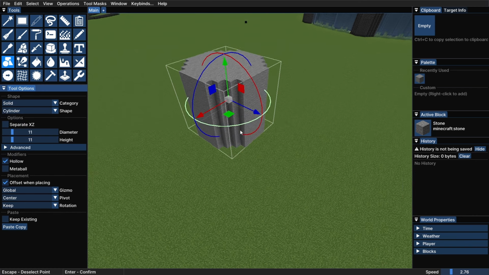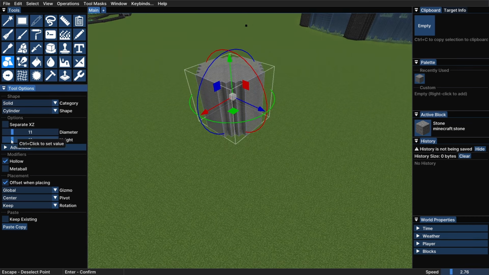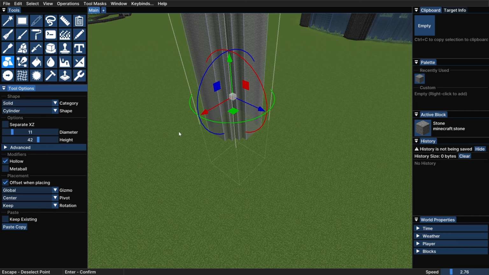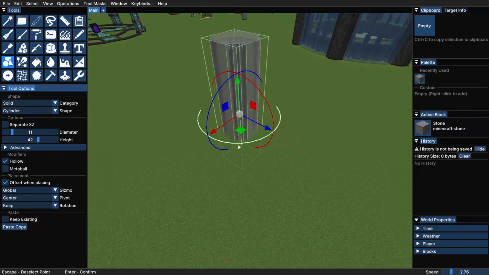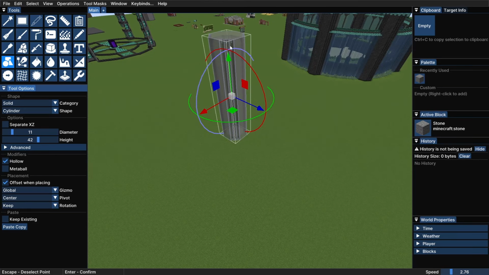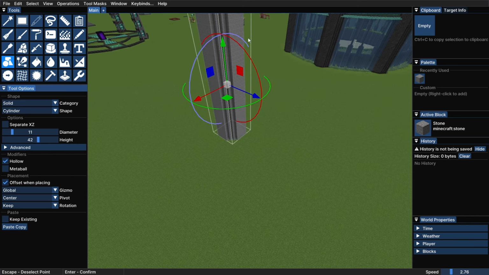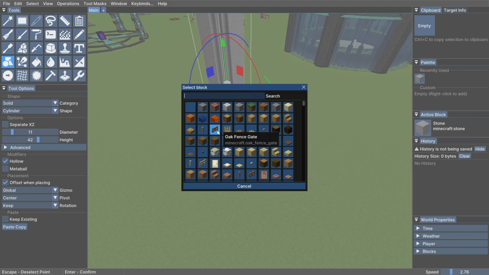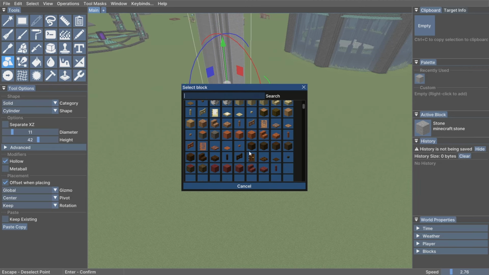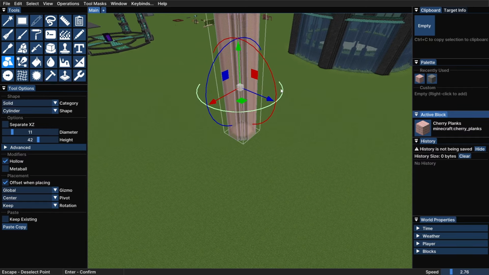So we're going to change this to cylinder here. Now I want this to be kind of tall, so we're going to set this height on up. Now this will make the height go down as well, so what I recommend is just dragging that on up to the surface of the grass or wherever it is that you're building, and then there you go. Over here on the right side, it shows the active block, which right now you can see is stone. You can select it and change it to be whatever you want. If I wanted it to be cherry planks, we could do that, and then there it is.